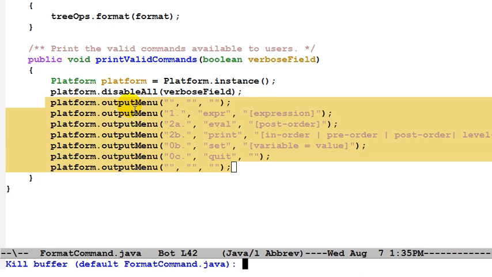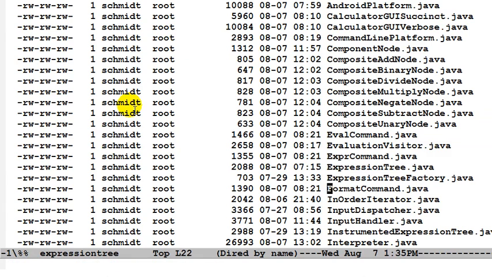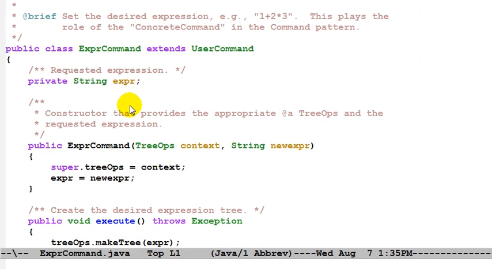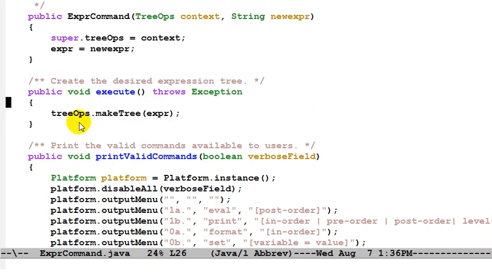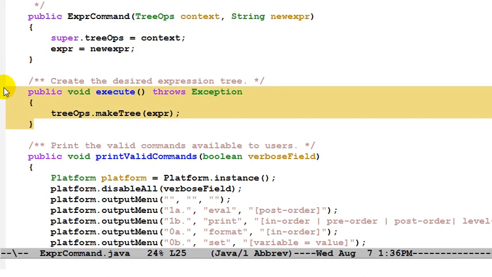So that's format command. You can see that all the commands basically work more or less the same way. Here's expr command. Expr command stores the desired expression like -5 times 3 plus 4. It's a user command. It works very much the same as before. It goes ahead and delegates to the treeops make tree method when its execute method is called. By the way, if you look at the command pattern discussion, you'll see that this is an example of a forwarding implementation of the command pattern. We actually don't do the actual behavior in the execute method. Instead, we go ahead and forward it to another object that actually does the work.